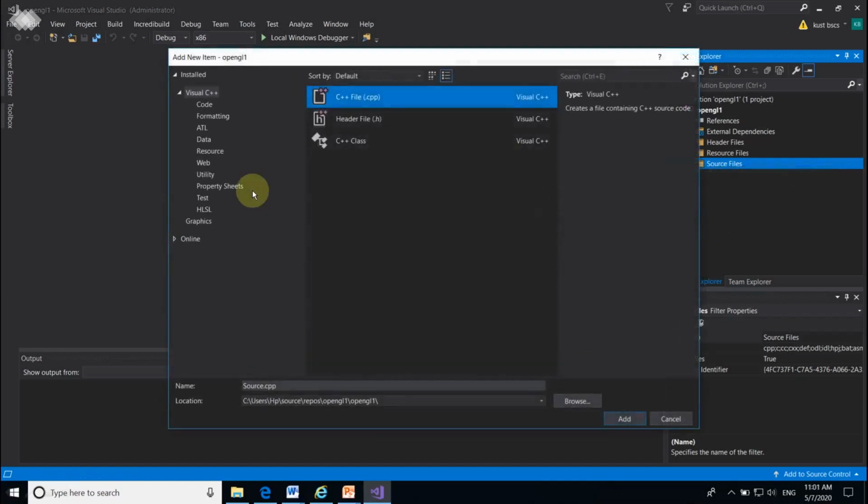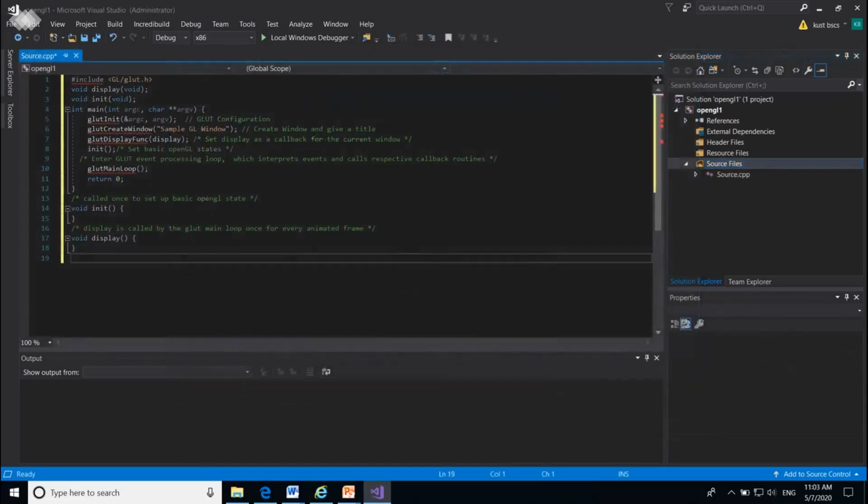Then this type of window will be open. We see Visual C++, C++ file, header file, class. So we are at the beginning. So we select C++ file, whose name by default is source.cpp. You may give some other name as well. So after that add. This is the basic environment of OpenGL where I write code to run.